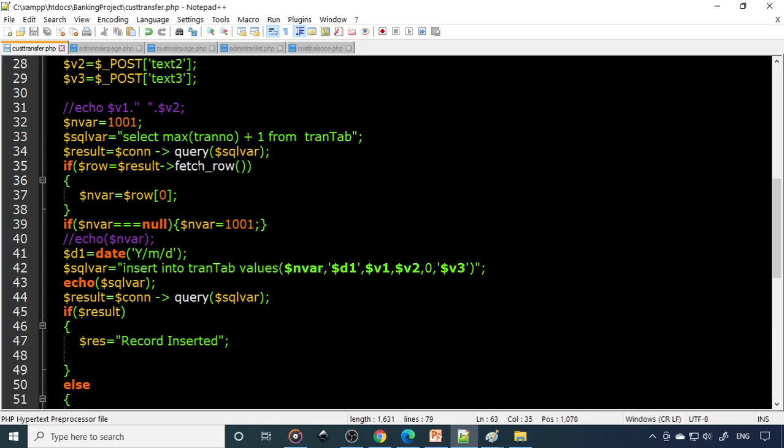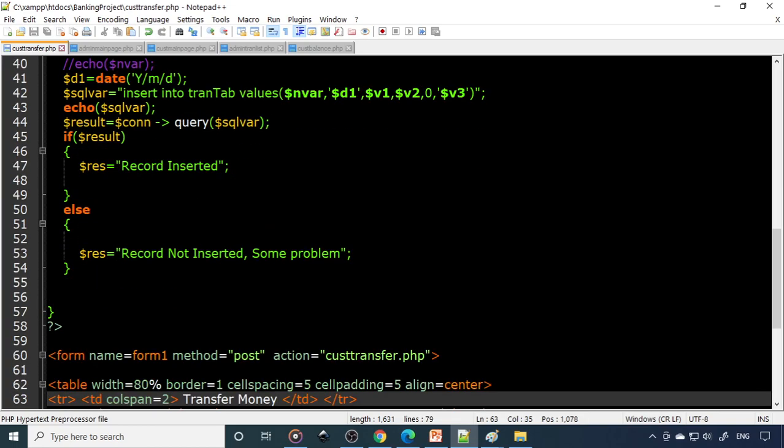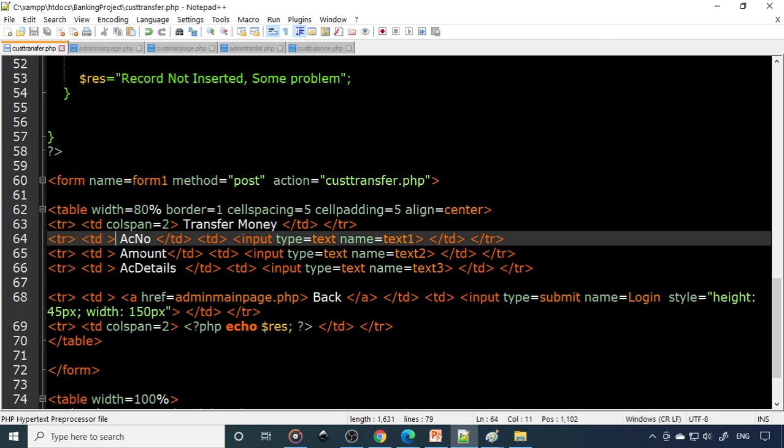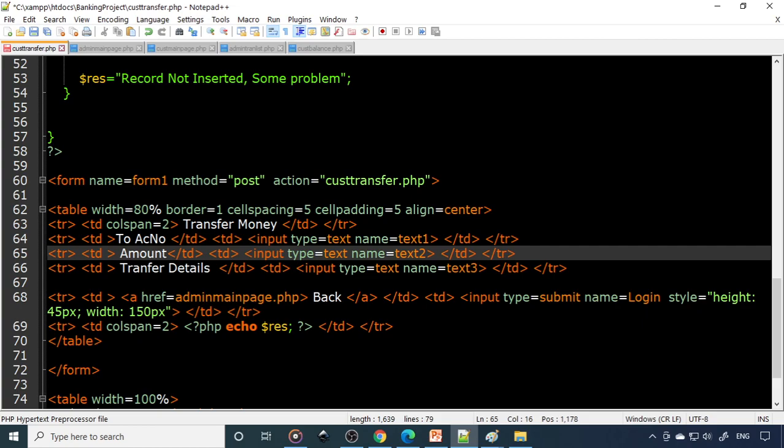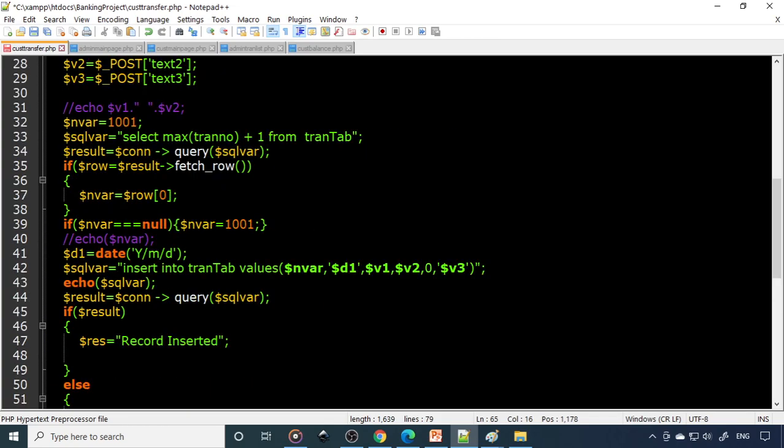Right. So here, you are not going to enter the from account number, you will enter the to account number, for whom you want to send the money. Then what is the amount? Then the transfer details, so why you are transferring? Okay, these are the to account number. So here you can see that the from account number is not given, so we need to read it from the session variable.